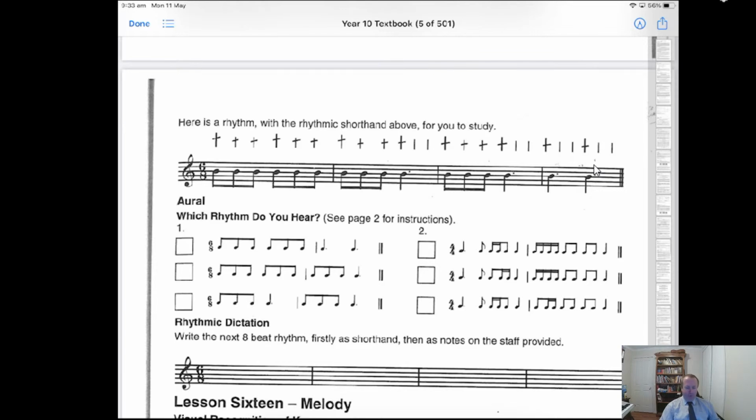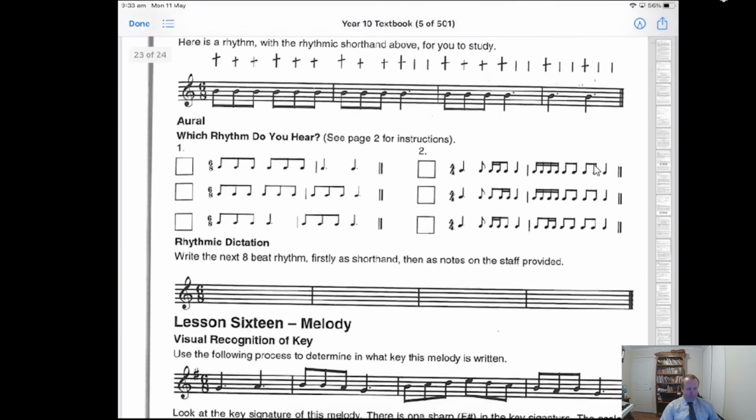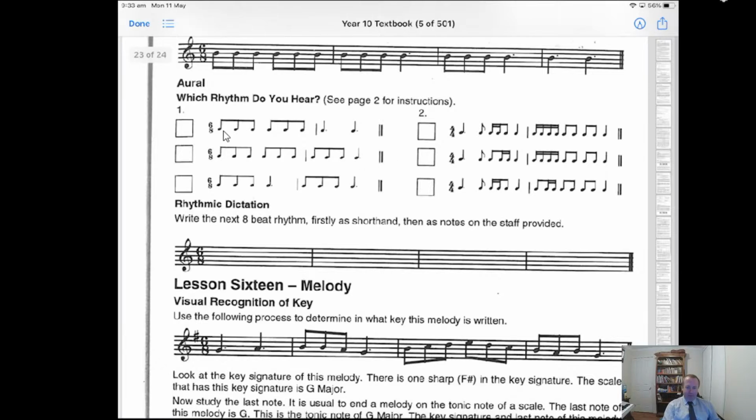Okie dokes, let's move on. We've got a few questions to do, and they will be these ones. We're going to do a which rhythm do you hear. Now this first one is in our new time signature, 6/8. Let's quickly say each of these rhythms together.